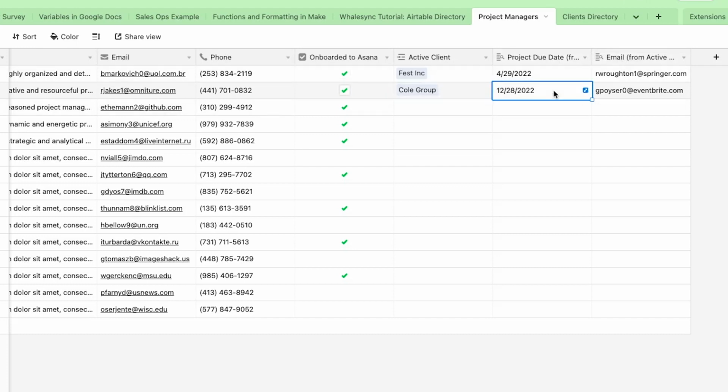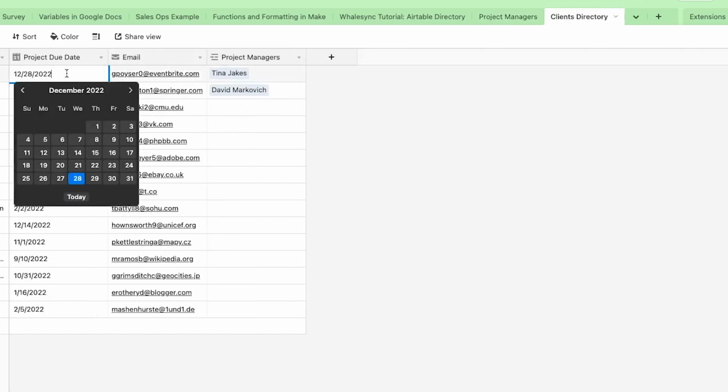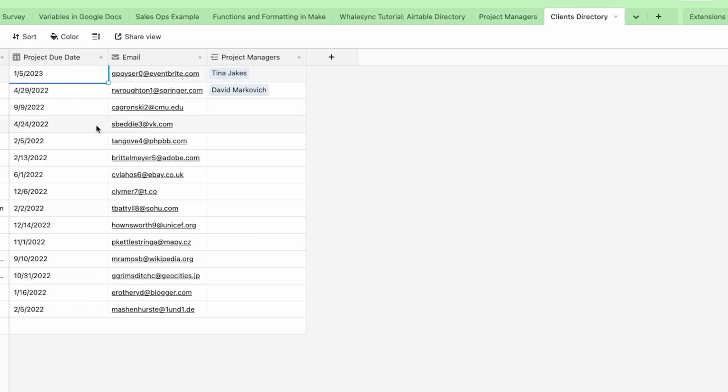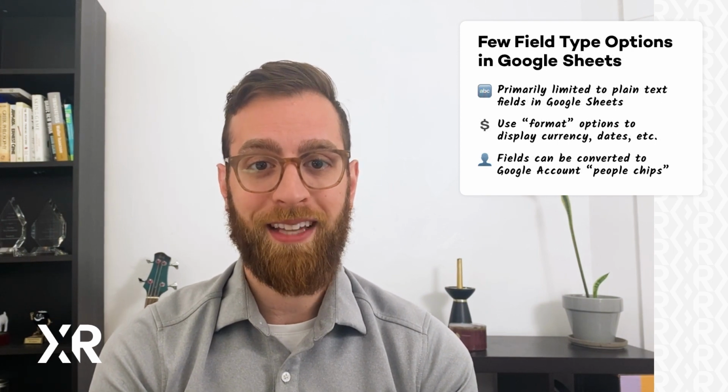So you could add a field like project due date or the client's email address. And linked records get updated automatically whenever the original is updated. So you don't have to worry about your information getting out of sync. Now let's see what Google Sheets offers for field types.